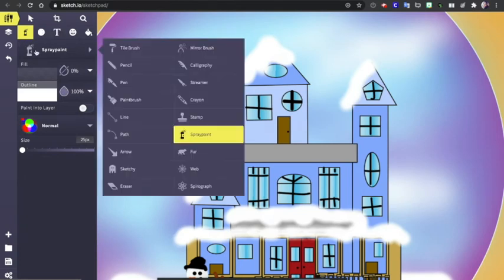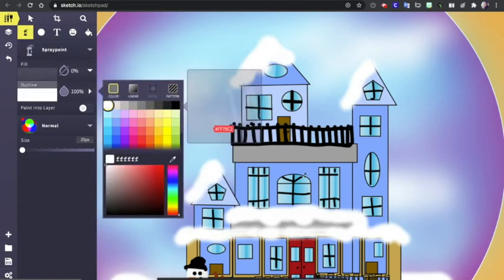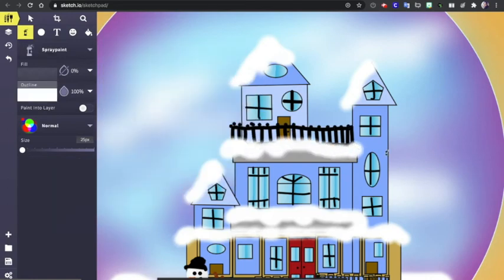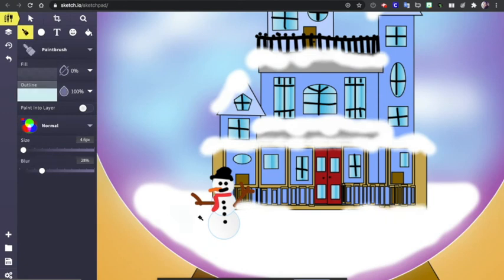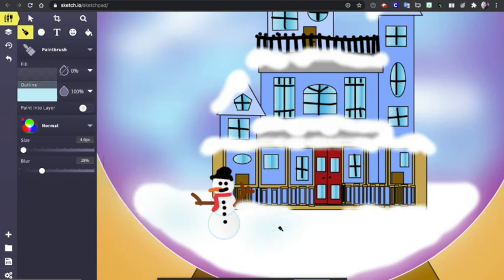Remember, a Victorian house has lots of details, so right now I'm going to be using a paintbrush in the color black at a small size to create some railings for the top part of my house and adding some extra snow around it. You can also use a light blue at a very low blur setting to create some snow shadows. This will make your artwork look much more realistic.